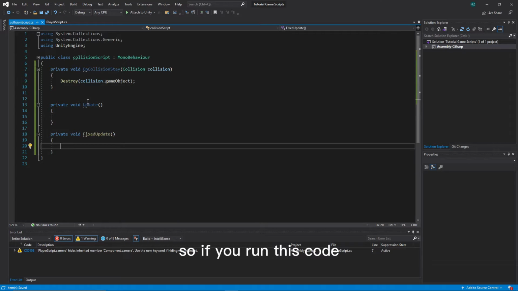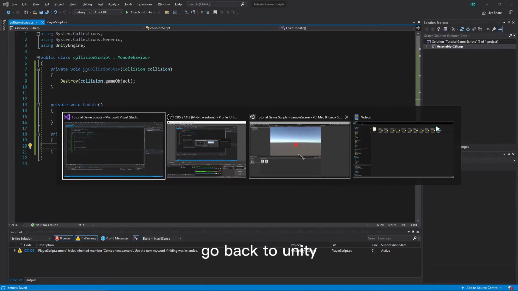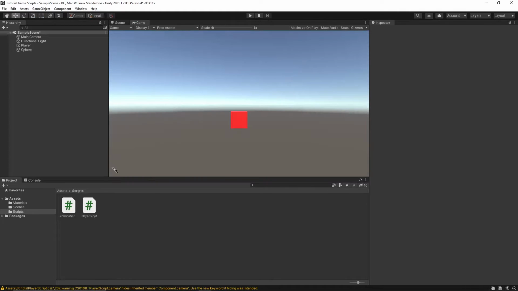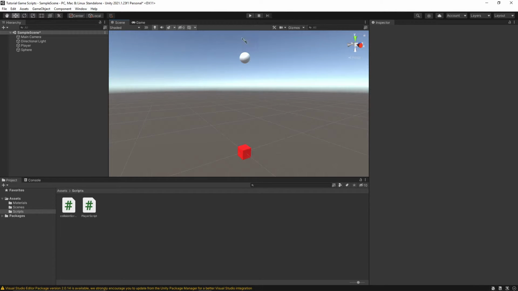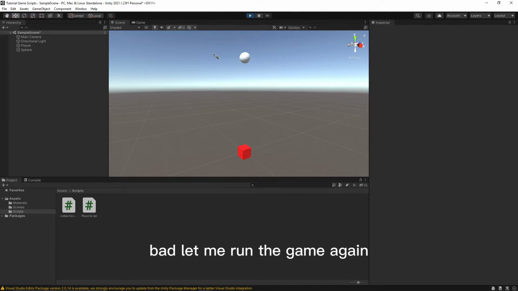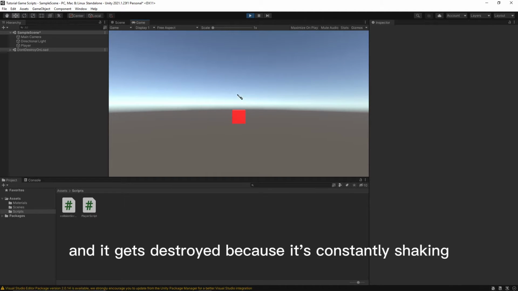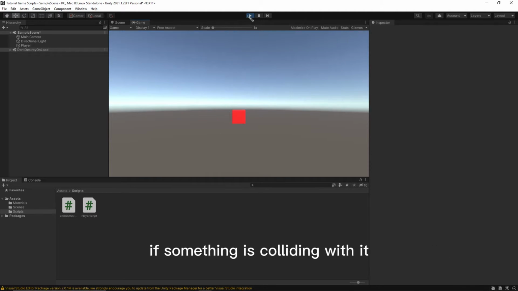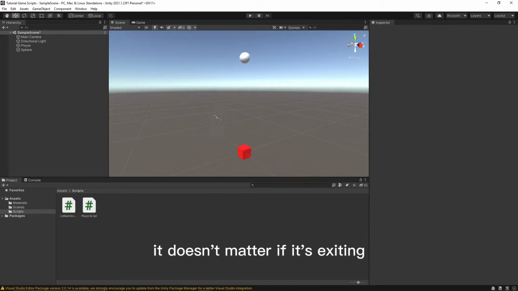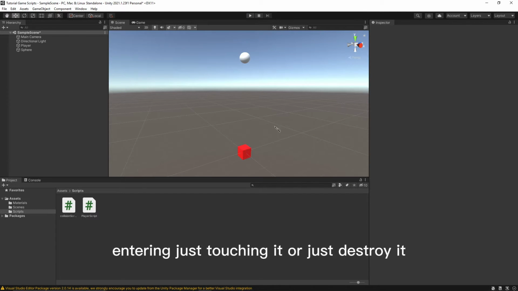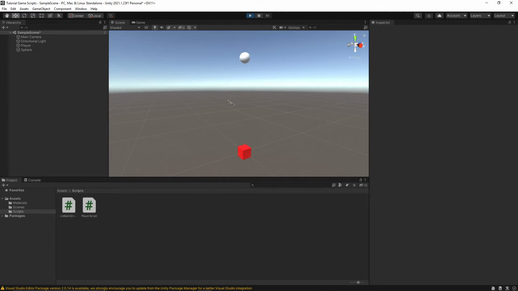So if we run this code, go back to Unity, and run the game. Okay, that was bad. Let me run the game again. If you see the ball drop, it gets destroyed, because it's constantly checking if something is colliding with it. It doesn't matter if it's exiting, entering, or just touching it, it will destroy it. If you see again.